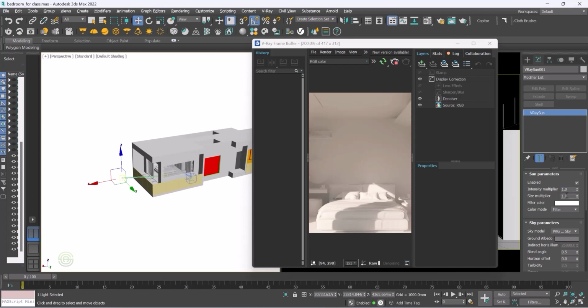Now another thing is size multiplier. If you just want to increase the brightness and reduce the brightness, so if you keep it as 0.2, the brightness of the sun is automatically reduced. And if you change it to 5, so too much brightness. So just keep it as 1, which is a proper thing, proper daylight.